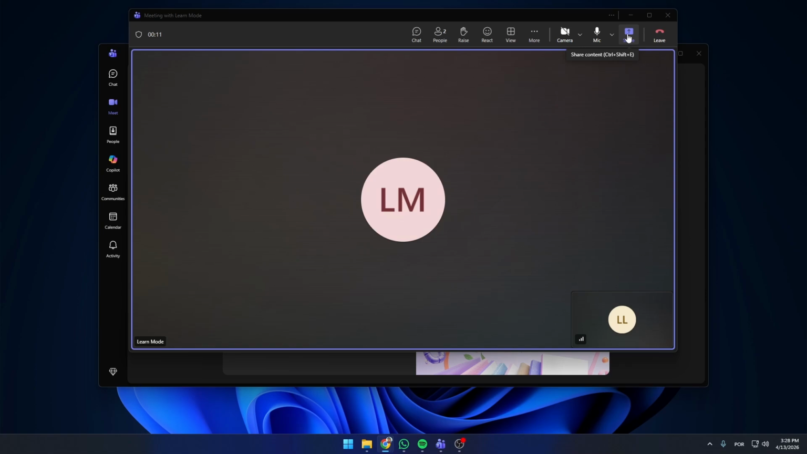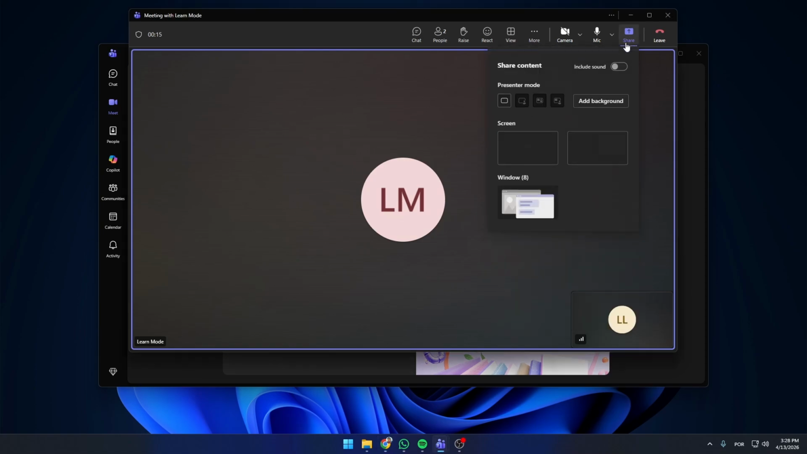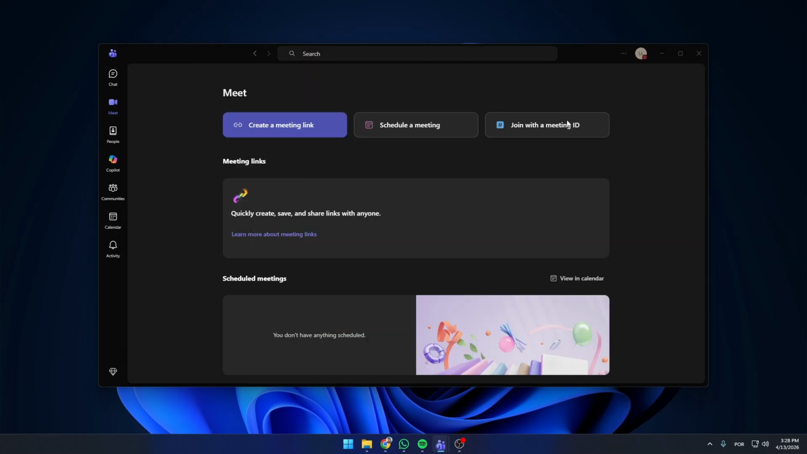calendar inside the app. Once you are inside the meeting, look at the top or bottom of the screen for the share icon, usually shown as an arrow pointing up or labeled Share. Click the Share button and Microsoft Teams will display different screen sharing options.